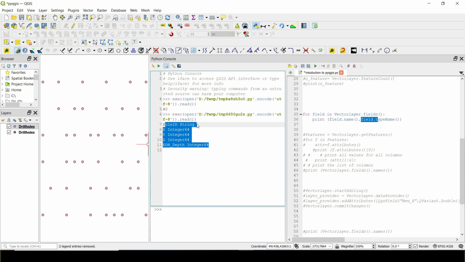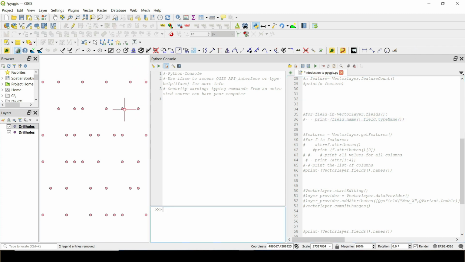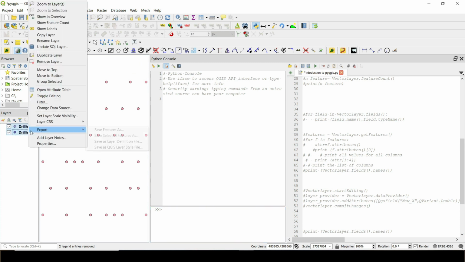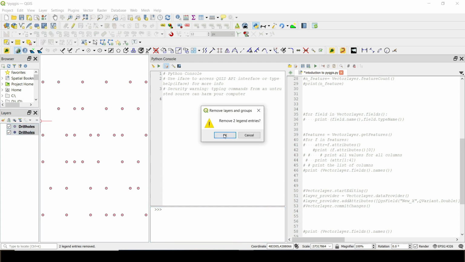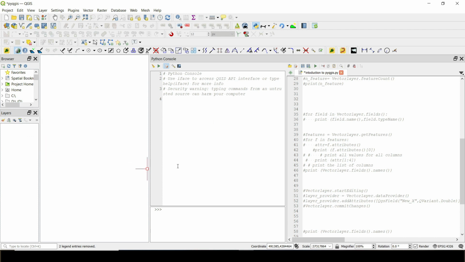So that's how to look at the different fields, the names, and their types. It's really that simple. Okay, let me go and delete these because I don't want to see 10 layers in here as we go.